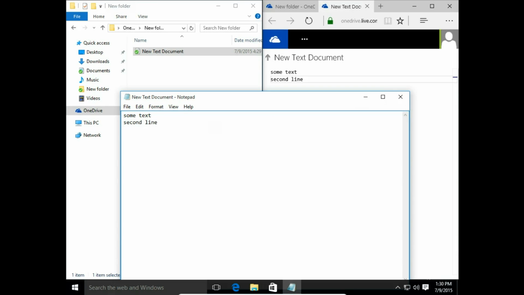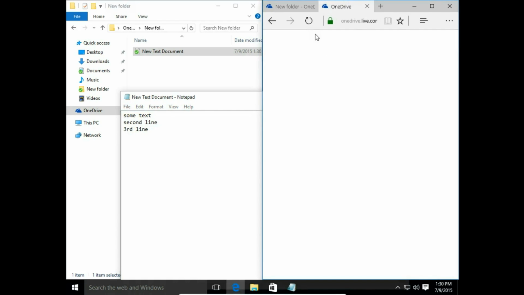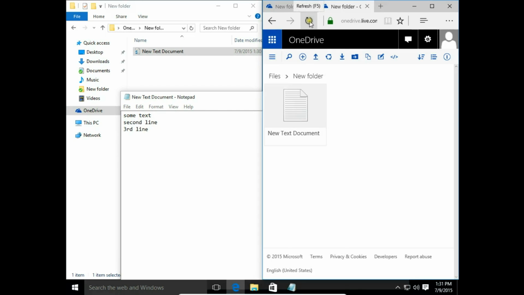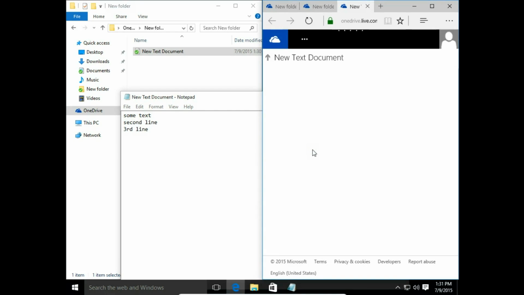What happens when we add a third line? Hit save. Refresh the document in our OneDrive account. Open it. And there will be changes. So working with OneDrive, we have access to the latest version of our document. If you use many devices to work, OneDrive is a great solution. You have access to the latest version of this document.